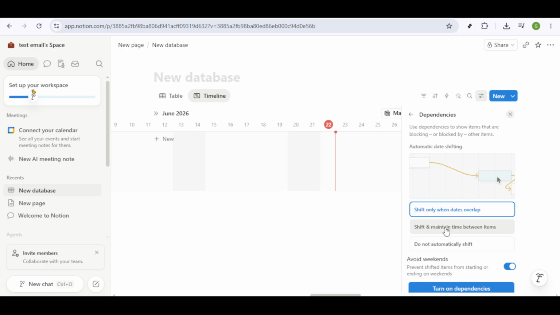Once you've added the dependency property, it's time to give it a meaningful name. This is where clarity comes into play. You could name the property blocked by or depends on, depending on how you prefer to organize and interpret the relationships between your tasks. The goal here is to ensure that the name you choose is intuitive and descriptive enough so that anyone viewing your database can easily understand the role of this property.